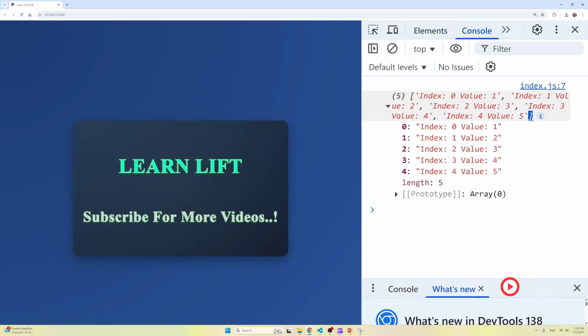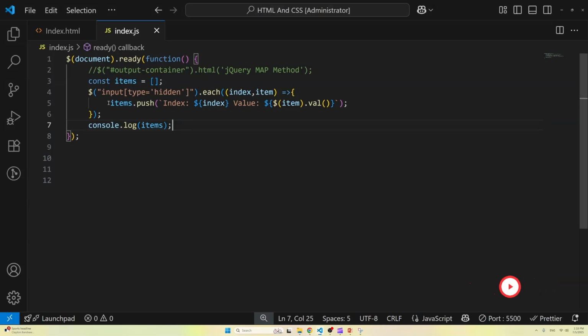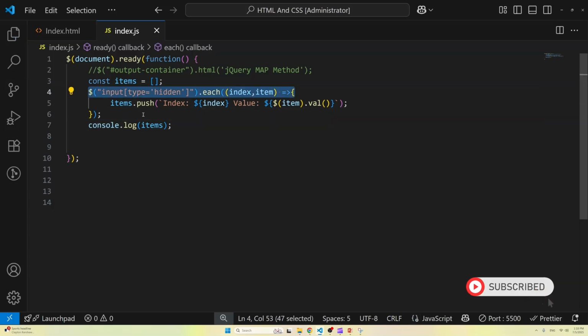So what the each method does is simply iterate over the elements. It doesn't do anything beyond that. If you want to add extra functionality inside, you need to do it like this. In our case we wanted to create an array based on the index and value of the current element. Now, how can the same thing be done using map? Let's understand that as well.